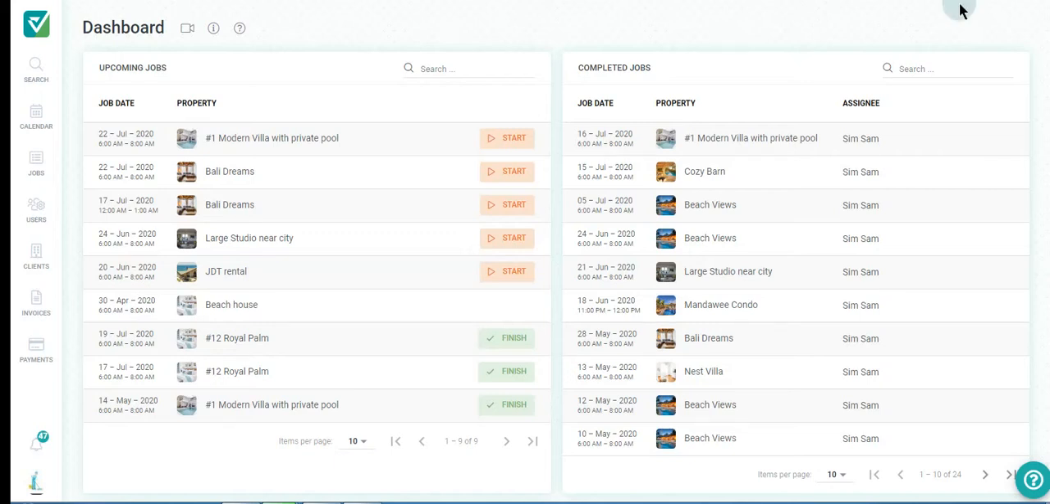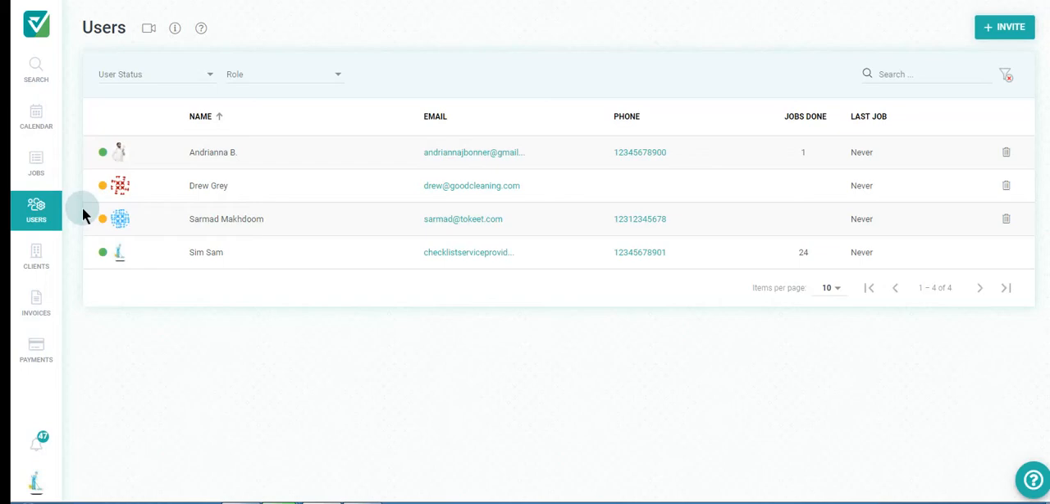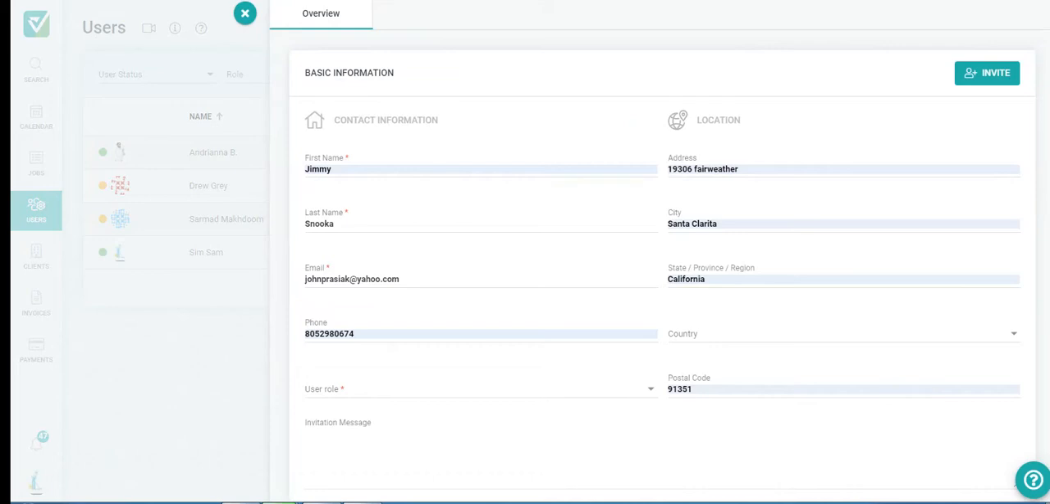To add a user to your service provider account, click Users on the left navigation bar. Then, click the Invite button on the top right-hand corner. Make sure to complete all the required fields, and finally, choosing your user role.